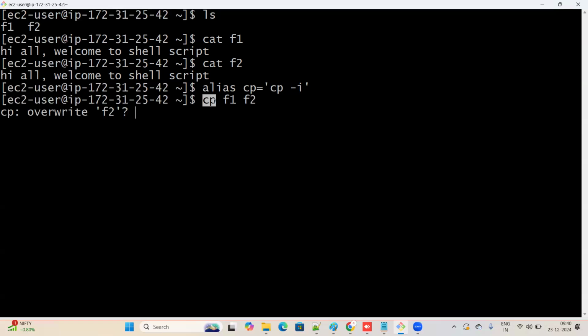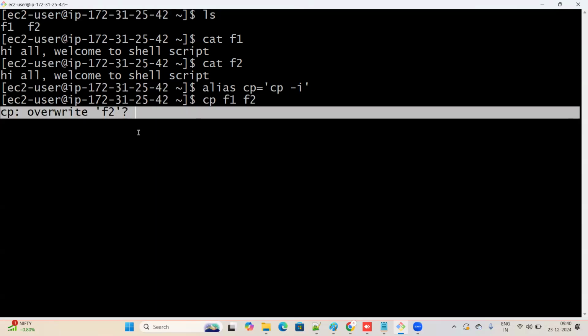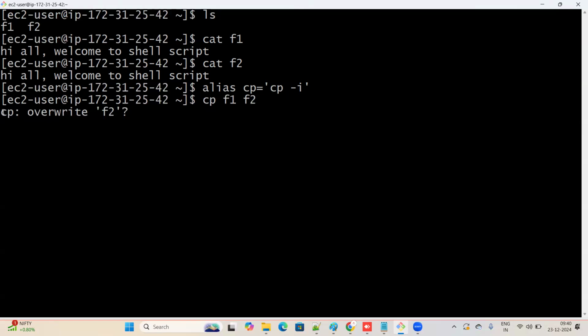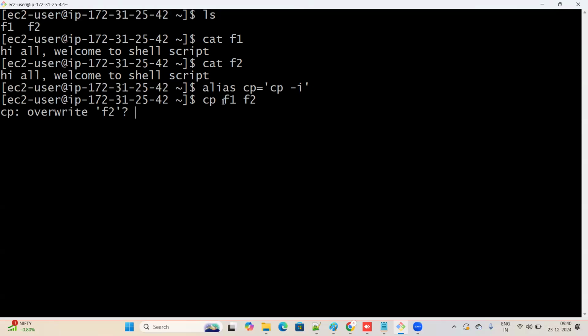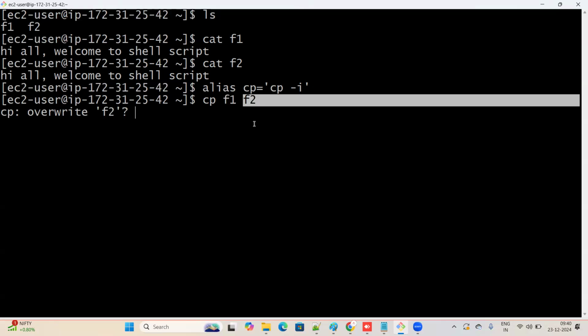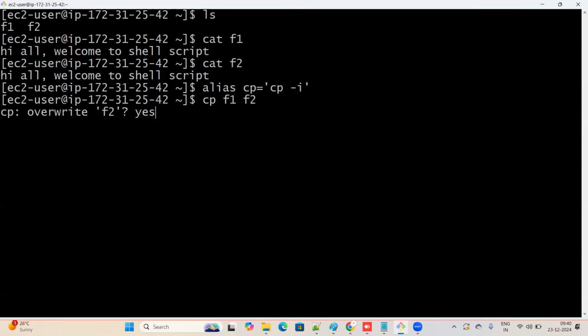So it is not directly copying the contents from f1 to f2. It is asking whether you would like to overwrite. It is taking your confirmation. That is called interactive mode. cp -i is nothing but interactive mode. It is asking for your confirmation, and once you provide yes, only then will the contents be copied. Yes, that's it. You know the purpose of the alias command, right?